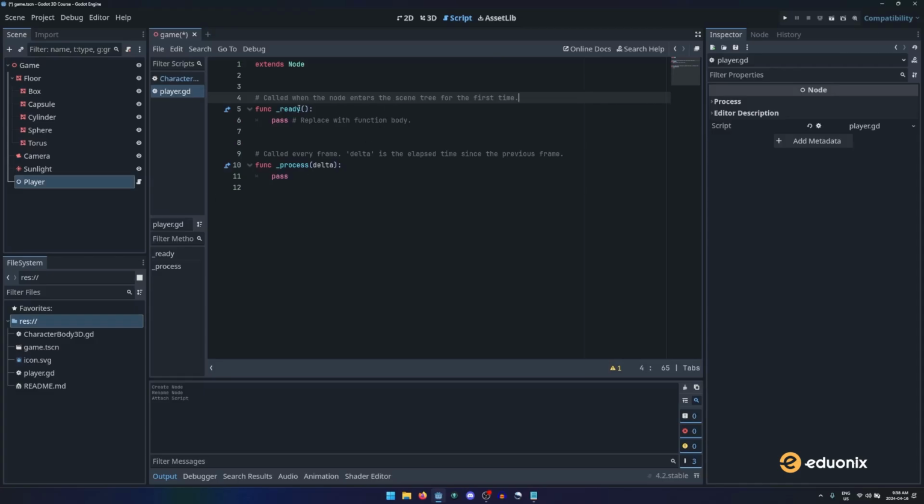The process function is called every frame, which with the default project settings is 60 frames per second. This function has a parameter named delta, which is the amount of time that has elapsed since the previous frame in seconds. This variable is represented as a floating point number, a number with decimal points.